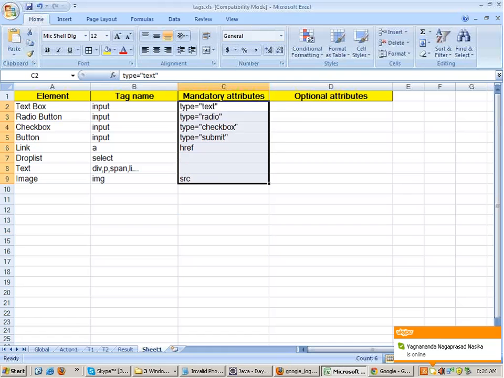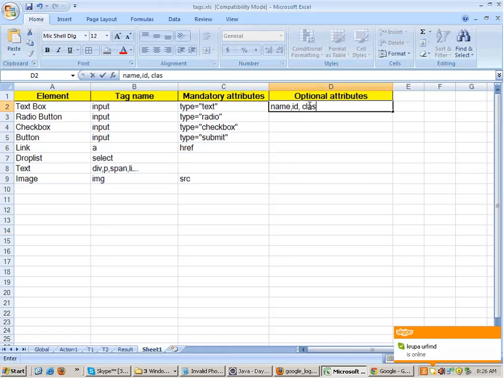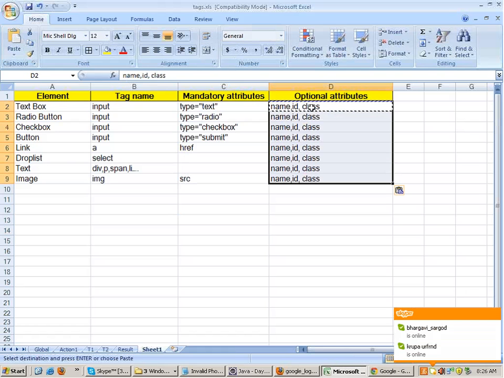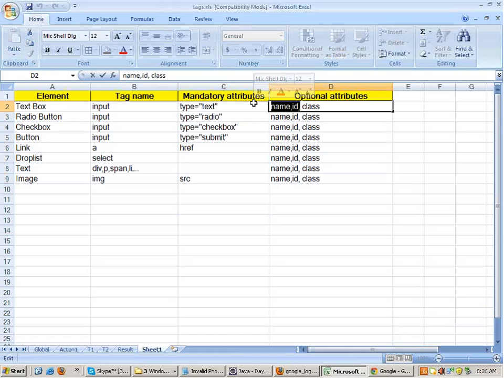Fine. Now there are a set of optional attributes as well. Generally they are name, ID, class. So these are the three optional attributes which can be present or not be present with any of the components. Now generally name and ID are supposed to be unique for an element. One element on the page should have a unique name, unique ID. If the developer is giving a name or ID to an element, that should be very unique. It should not be repeated, otherwise it's not considered good.